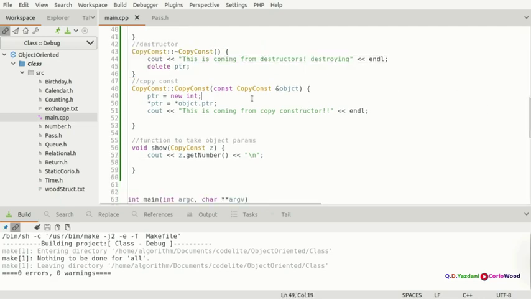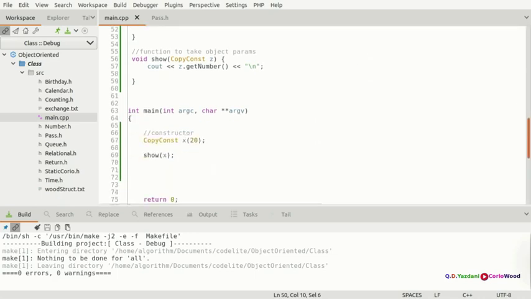Now here is the copy constructor, and you need to put a const, then the class name, and a reference to the object. Through that, you put a new int, and this pointer is that object's ptr. We assign it to this one, and we display that one. Now we need some sort of function to show it, and here we have our object with a 20 inside.